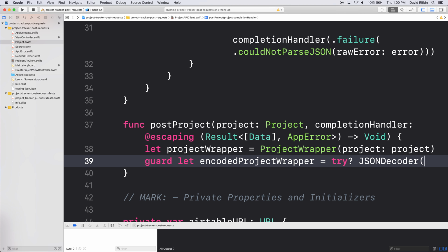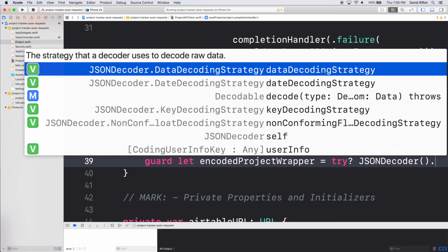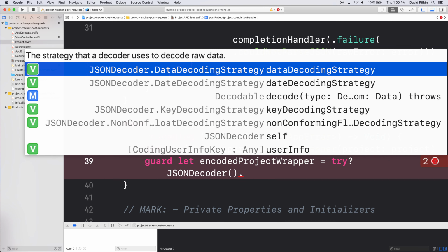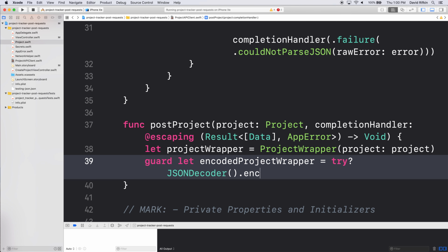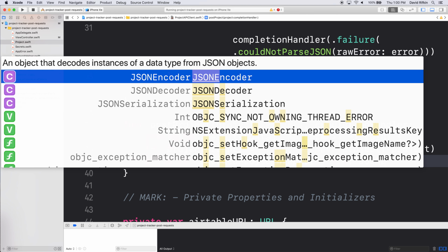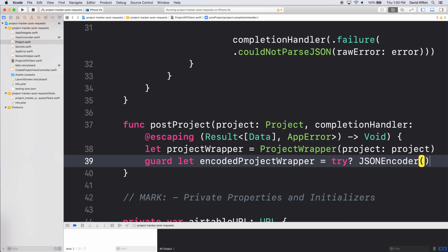JSON decoder, create a new instance of it. What function on here? Yeah. Ah, man, why is it not working? Because you said JSON decoder. Aha, those are two different things.